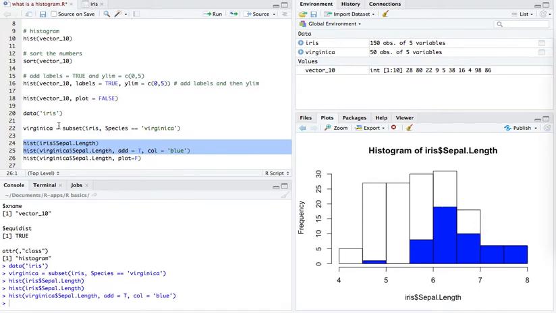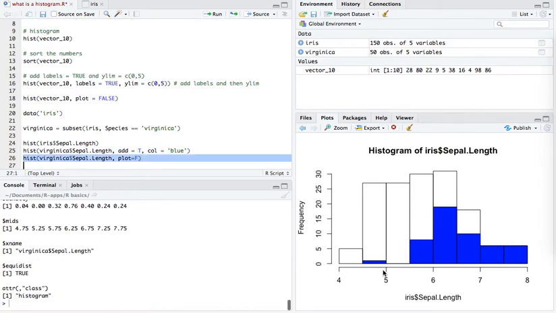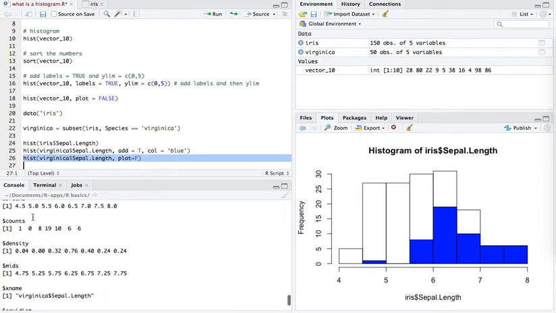I set the color to blue so that you can see the Virginica sepal length histogram separately, and set add equals to true, which means the new histogram just gets overlaid on the previous one. So you see both the histograms here. Clearly one value between 4.5 to 5 is an outlier. I'm going to run this bit of code which will give us the distribution.